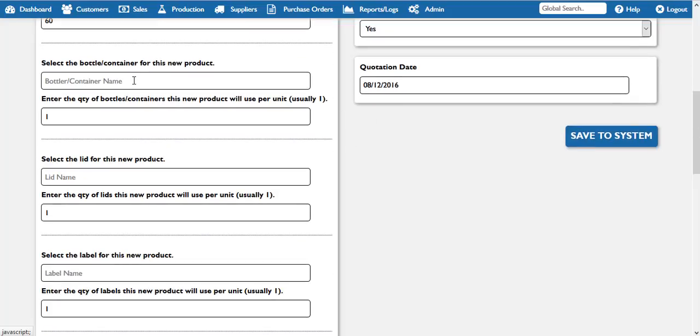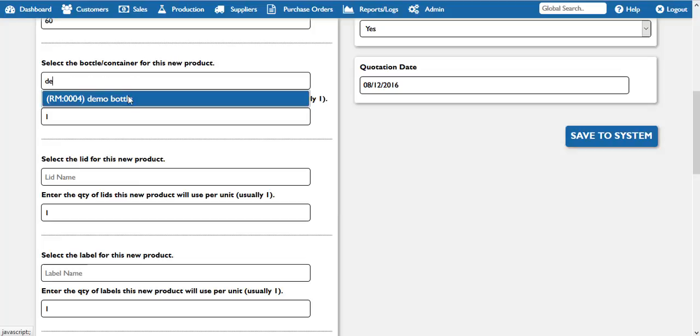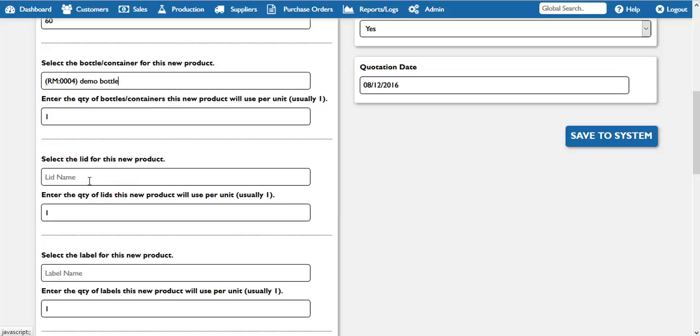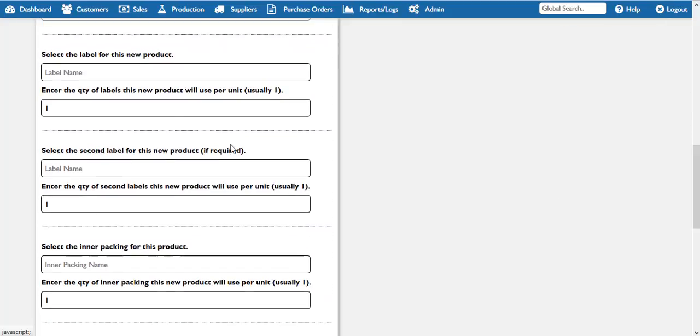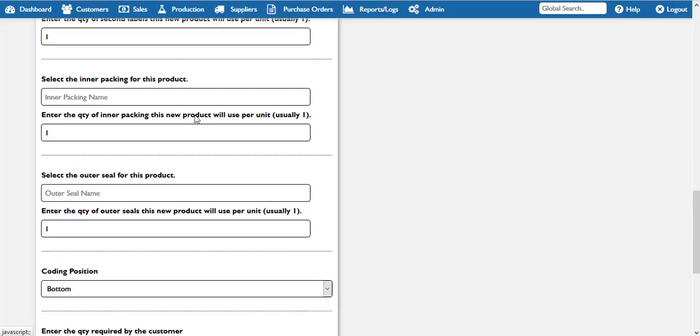It then asks me for the bottle or lid of the container. Again, I know there's one bottle, so I'll choose that. It's asking me for the lid. I'll choose a lid. And in this case, I'll say I don't particularly need a label or a second label, although I could obviously select from my label list, should I so wish. If it has any inner packing, such as inner seals, we could add them here if we had them in our materials list, and outer seals again.